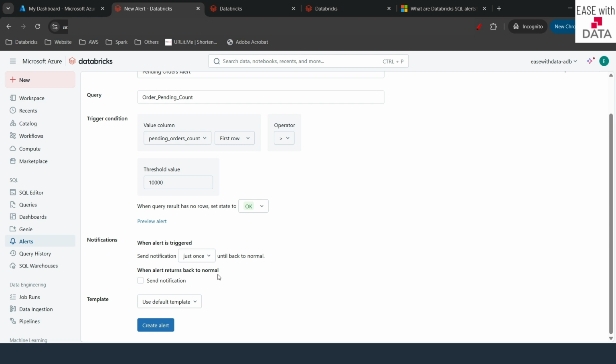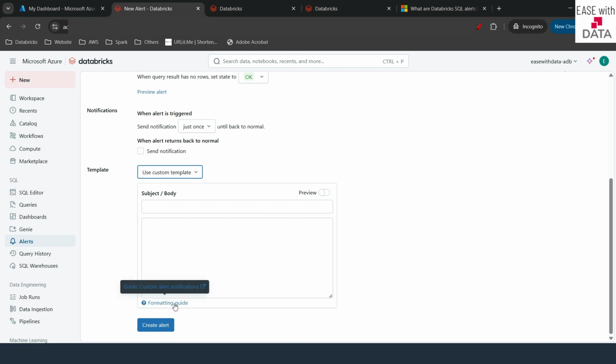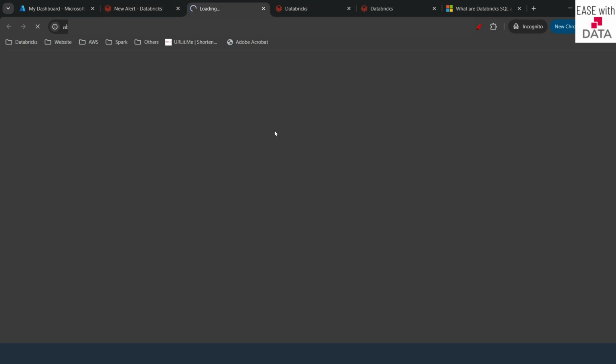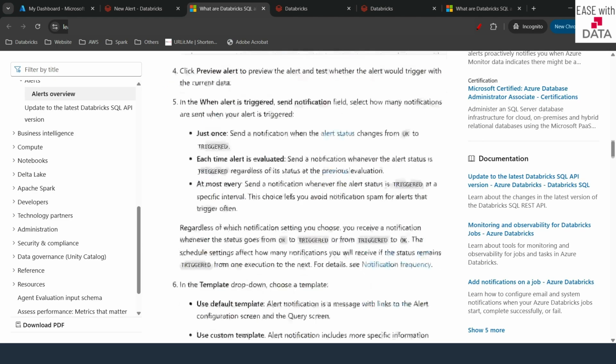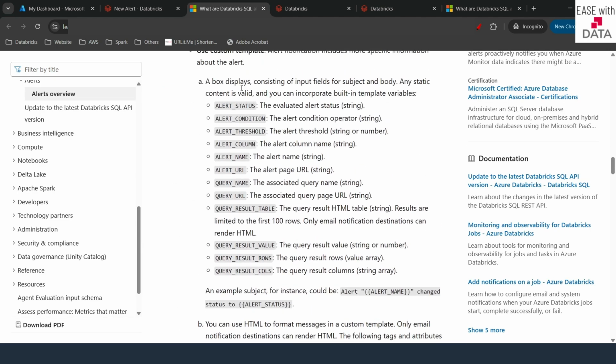Okay. Now you can use a template in order to send out an alert. You can use a default template or you can use a custom template. So I'm going to use a custom template. So I'll just click on this custom template here. And now you can see a formatting guide. So I'll just click on this. So if I scroll down, you can see some values that you can use in order to format your custom alert.